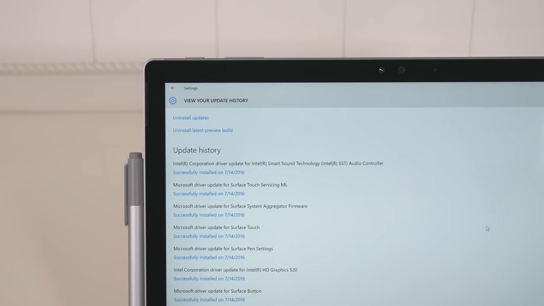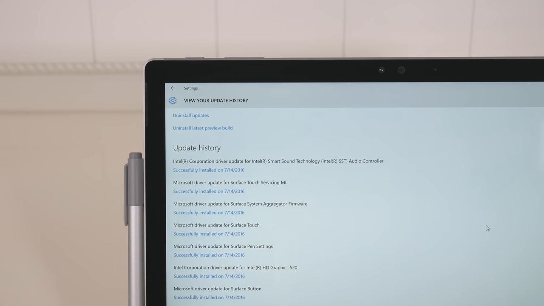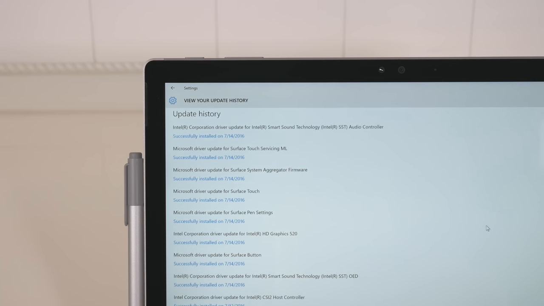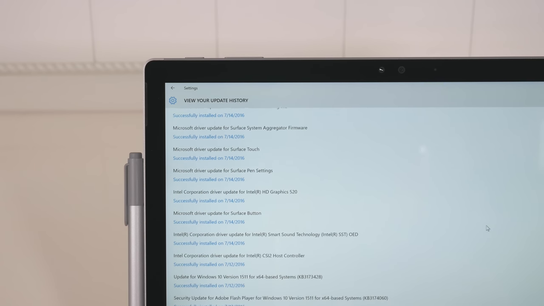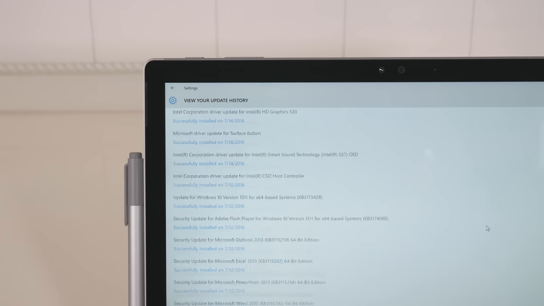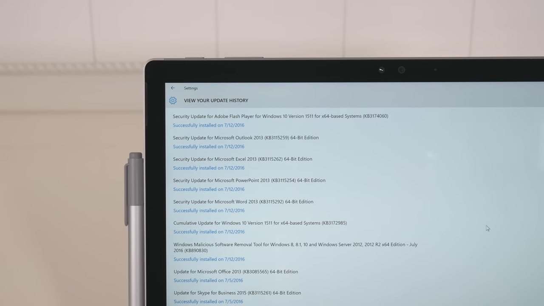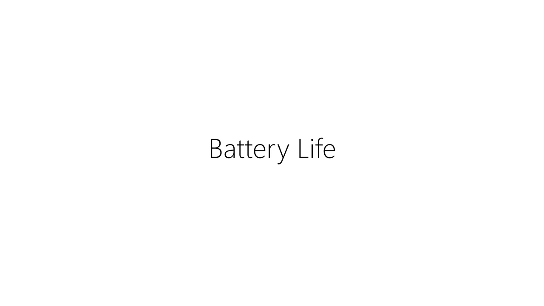With the Windows 10 anniversary update just around the corner, we'll have to see how much better Windows 10 gets in late July. I also find Windows 10 to be a lot more functional, especially on the Surface Book, as opposed to macOS, but that's just my opinion. Now let's talk about battery life.